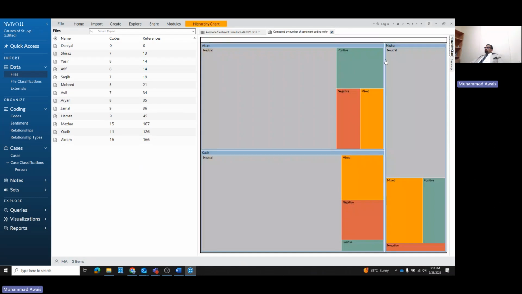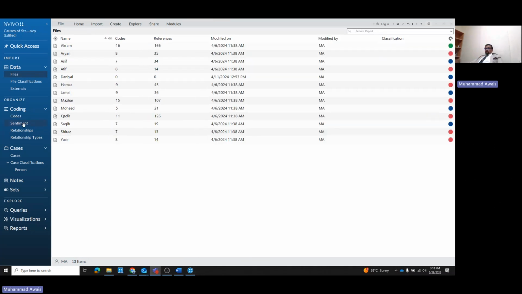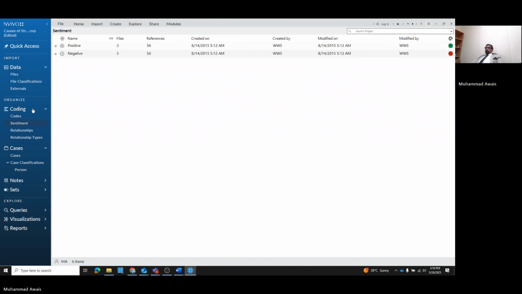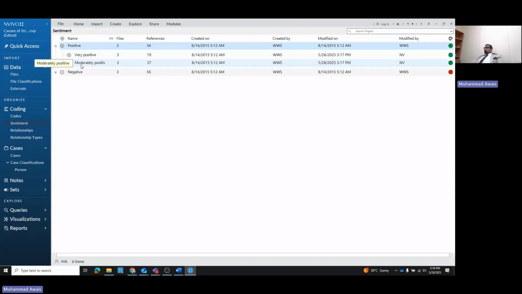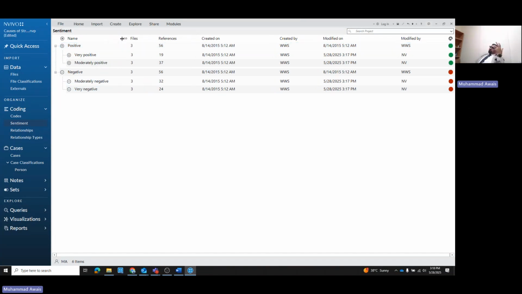So it says neutral is the most prominent one, then positive, negative. So it is better. I mean, this is the analysis part that we haven't reached yet. So here they will be saved. So you can see positive, very positive, moderately positive. It categorized to that level. Negative and moderately negative, very negative. How to do? I mean, there's a whole science behind sentiment analysis.